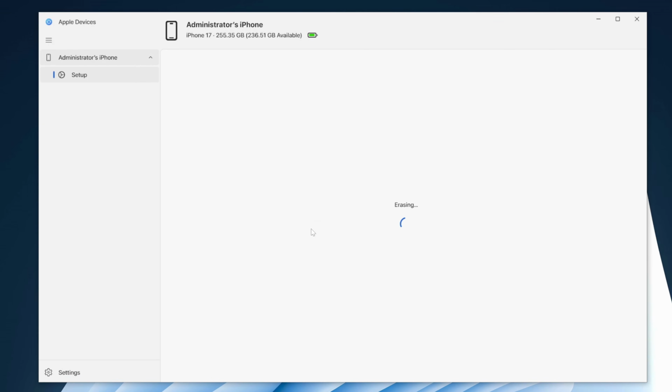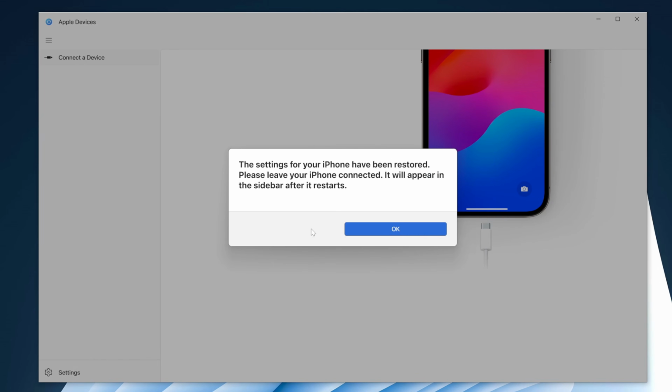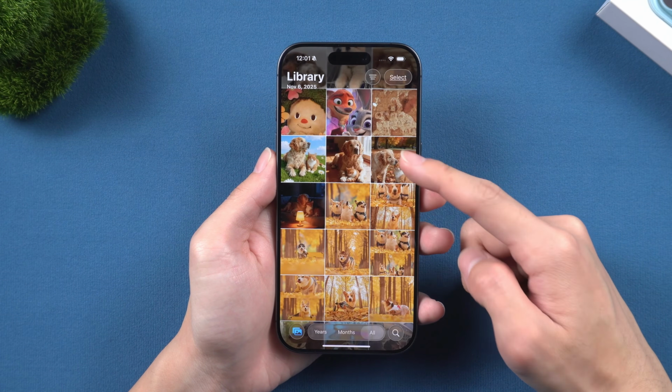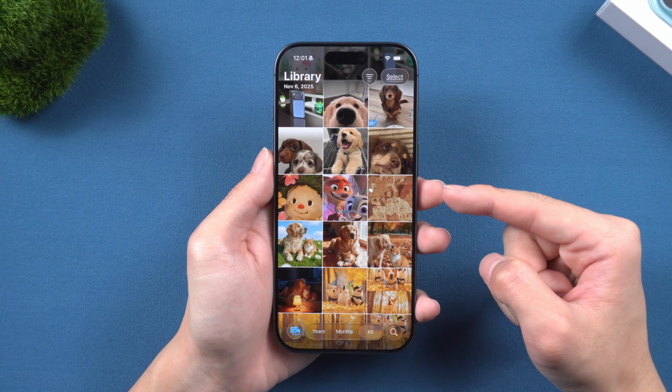Click Restore and keep the connection stable. Your iPhone will restart when it finishes. Open your usual apps and check the relevant data to confirm the result. Apple's official option restores the entire backup. If you don't back up previously, try the next method.